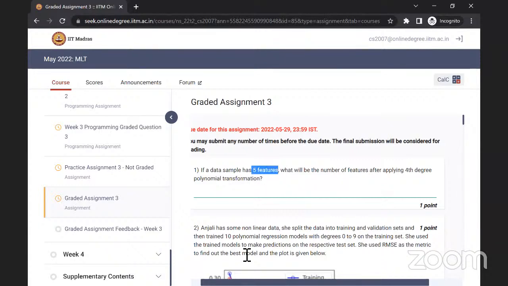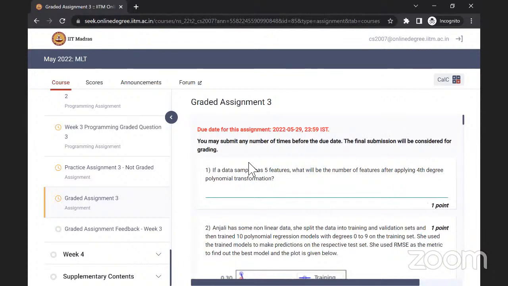Yes, sir. But do we only have to apply the 4th degree, or we have to apply the 1st, the 2nd, the 3rd, and then the 4th degree? Yes, all of them. Okay, sir. Thank you very much, sir. Here n will be 4 and the number of features will be 5. So exactly the formula which we were discussing during the interaction. So degree is equal to 4, and features is equal to 5.